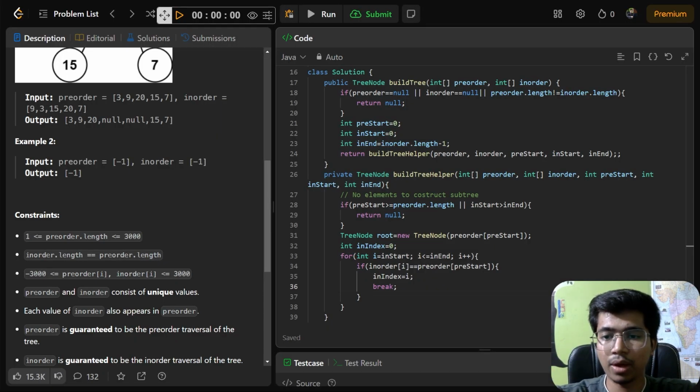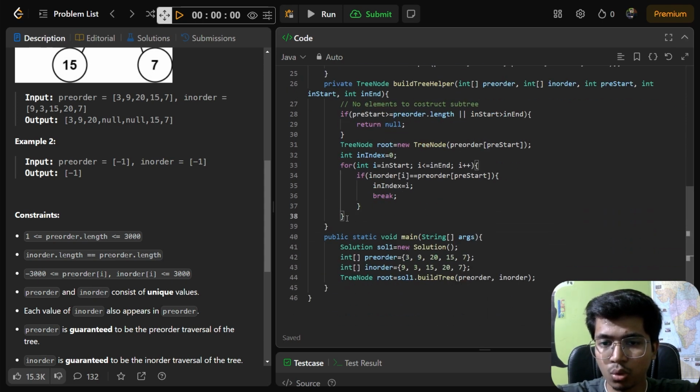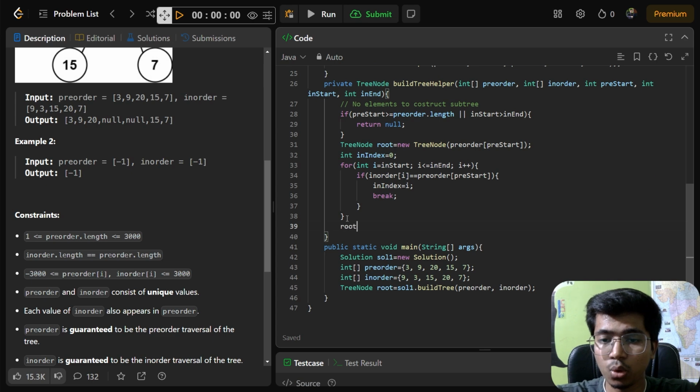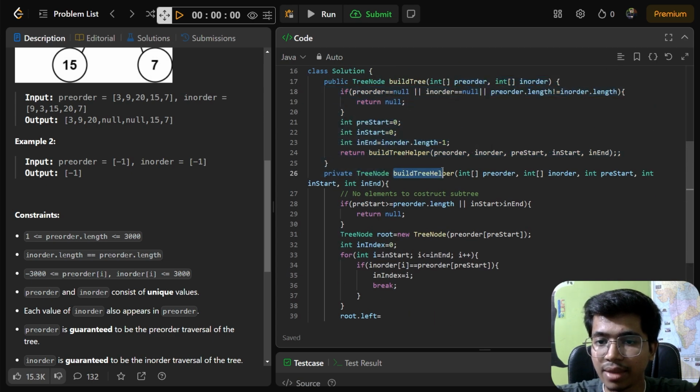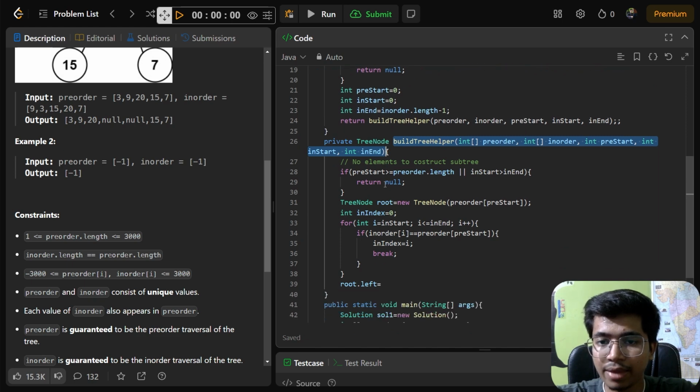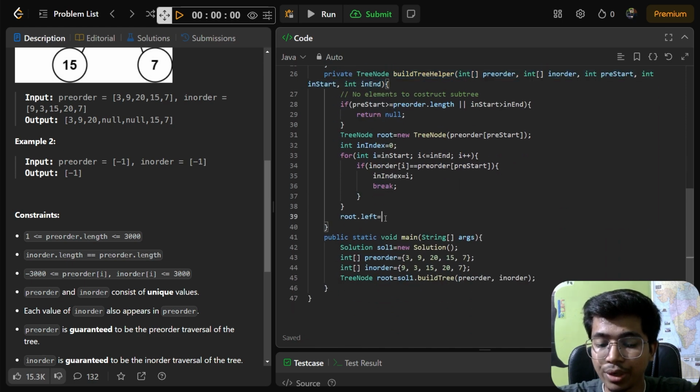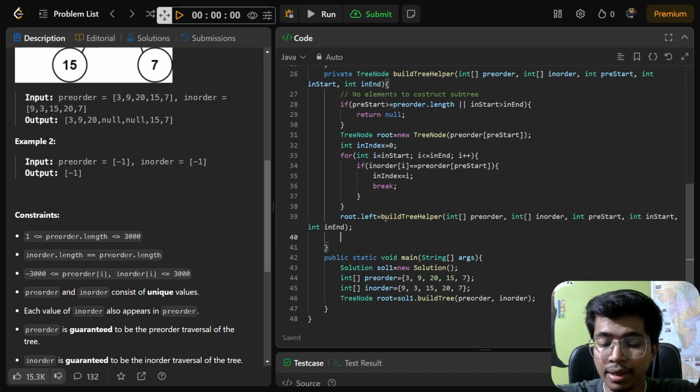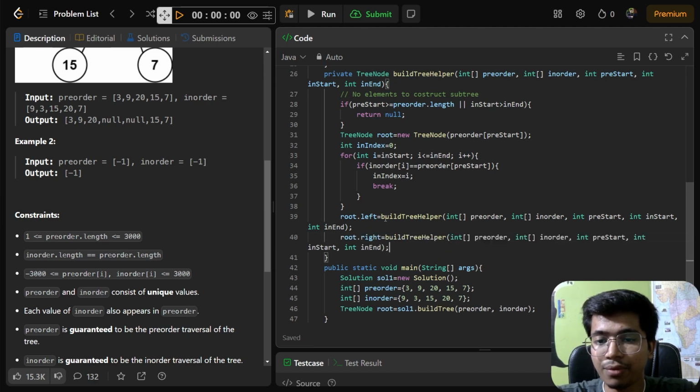Now we'll be assigning value towards the left. So root dot left, we'll be utilizing the same function, buildTree. The same function but with some updated values. So root dot left is equal to this one, and root dot right is equal to the same function. But as we are constructing different trees, we have to update the values. So the preorder will be the same, and then the tree start.